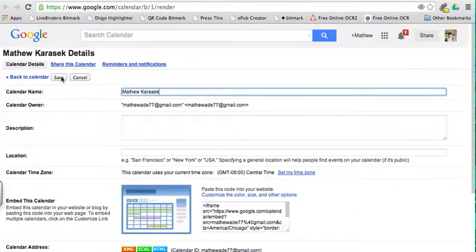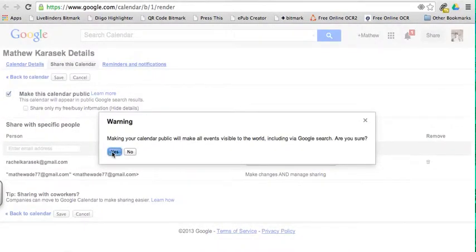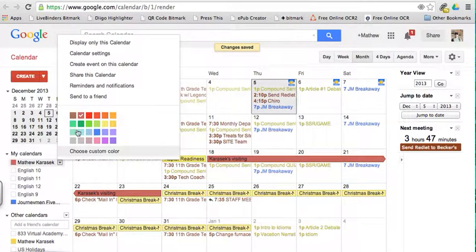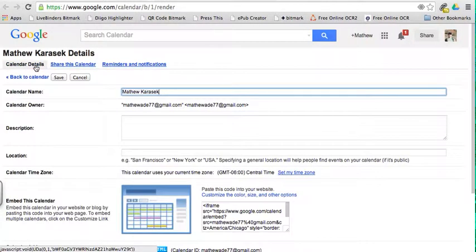Once you have done so, you have to save it. Save. Go back to share calendar, sorry. So apparently it brings you back once you save it. So share this calendar again. Go to calendar details this time.